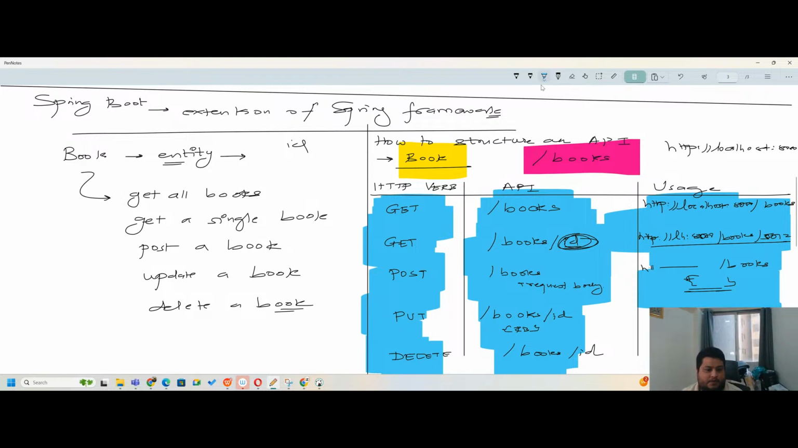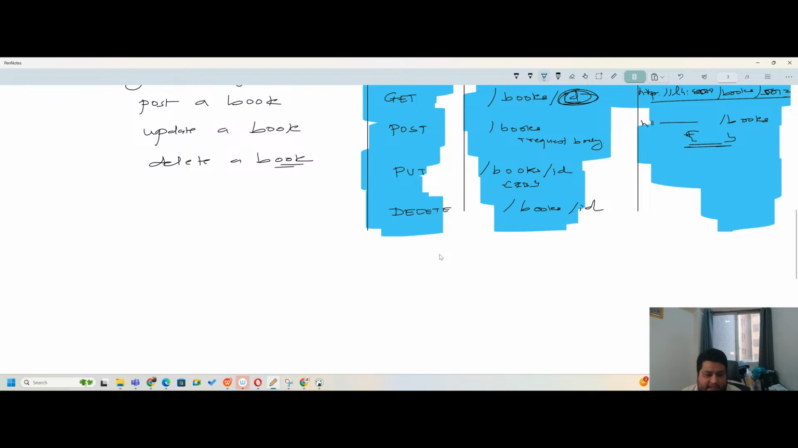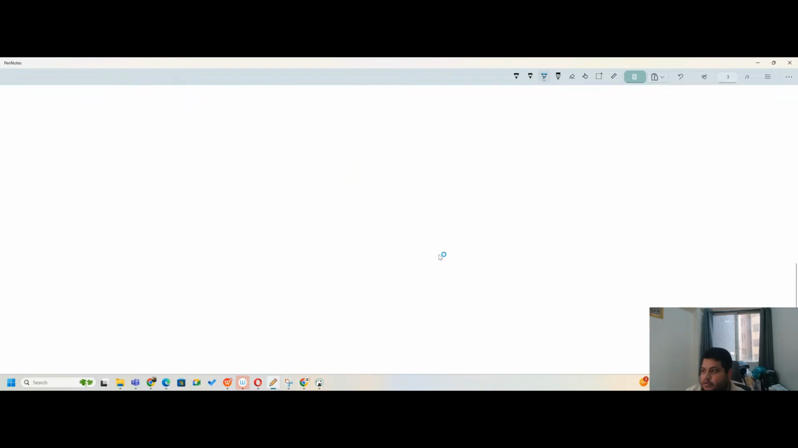Okay. Now, once I'm done with this, the next thing I have to do is set up a project and create it in Spring Boot. The application is broken into multiple layers.